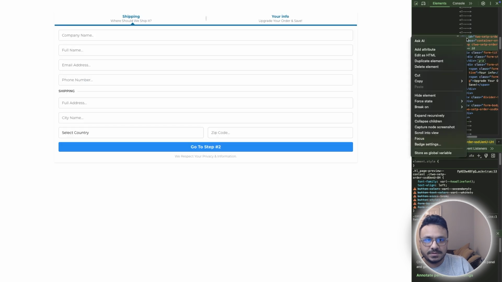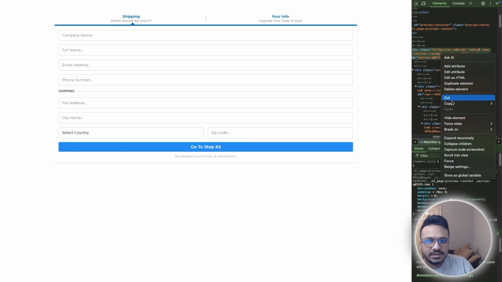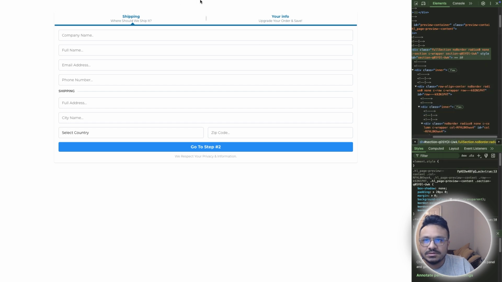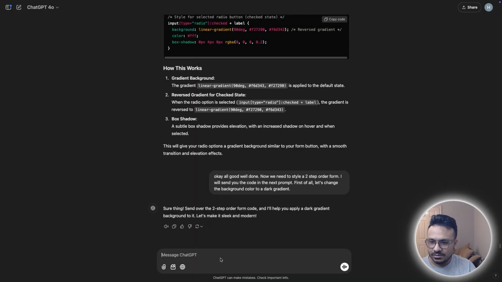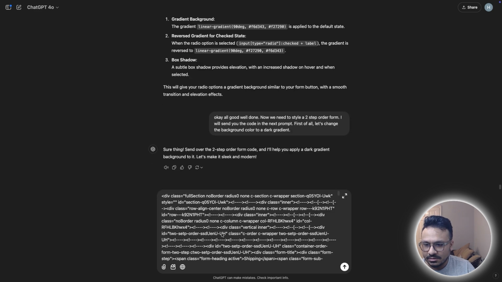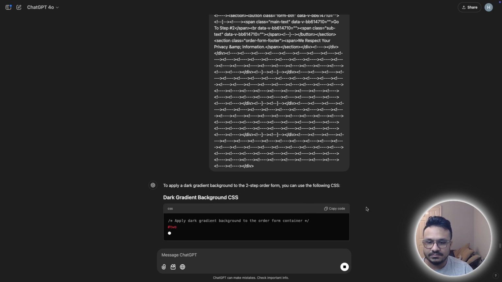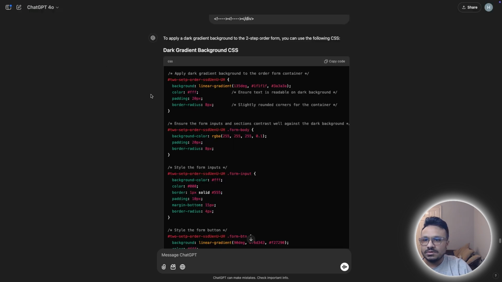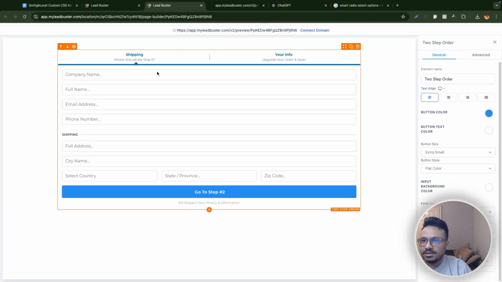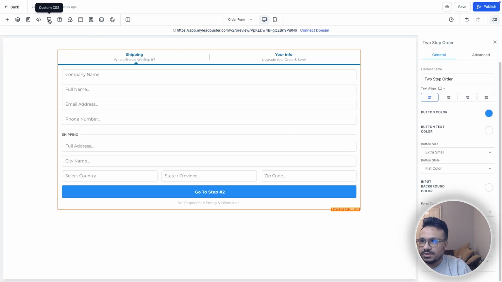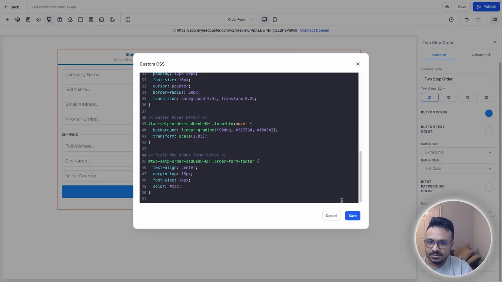So I'll just take this, copy element, and then, because I've already told it that I'll send the form code in the next prompt, so that's my form code. Now write me some CSS. So it's given me the code. Now I'll go back and then I'll just go to the custom CSS option in the builder, and then I'll save it.